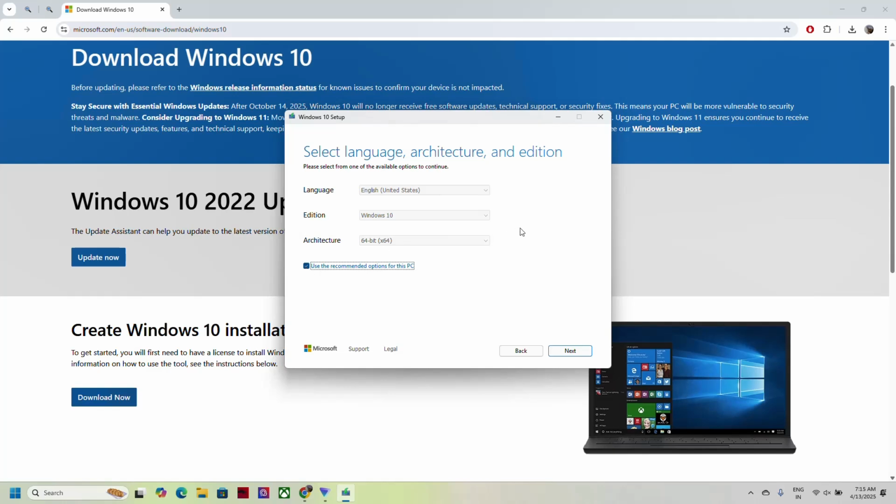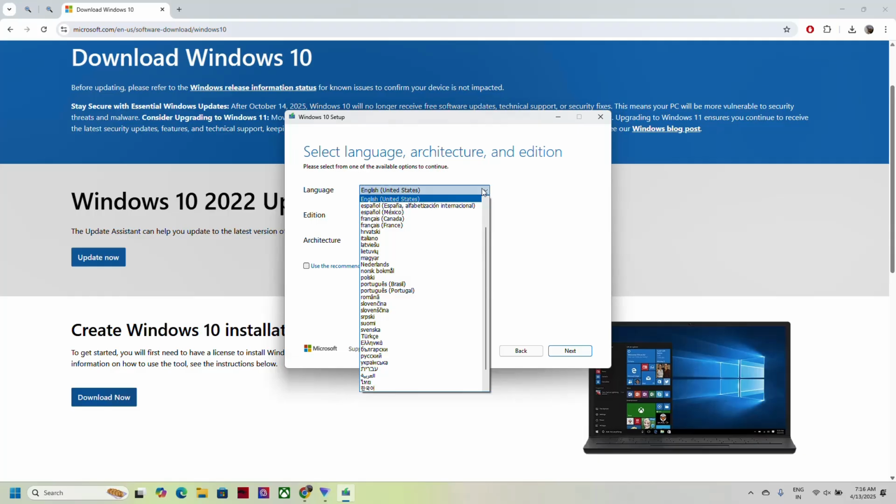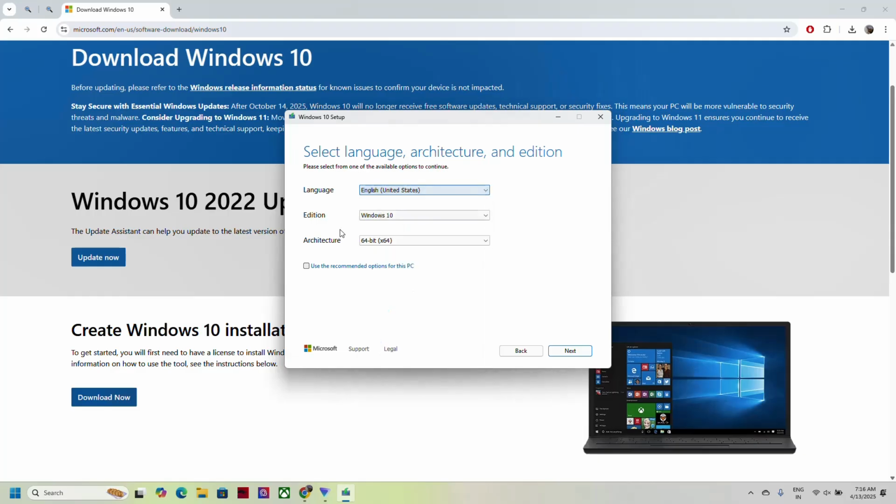Here we have an option to select the language, architecture and edition. If you want to change the language or any architecture, you can click here. Then you can select the language from the drop down. I will go with the USA default. You can select the edition. I will go with the default and click on next.